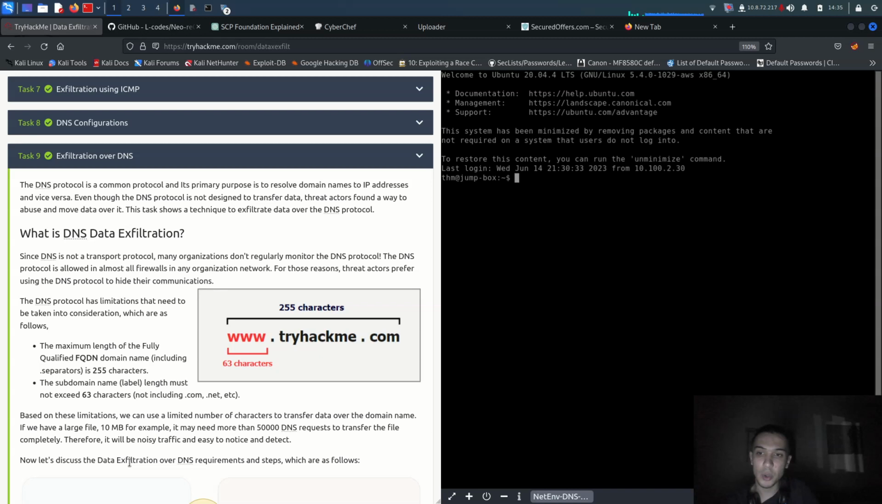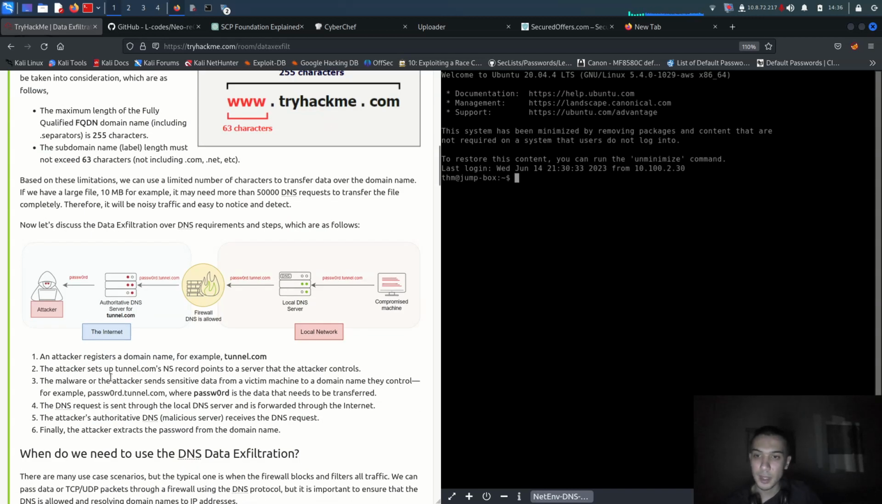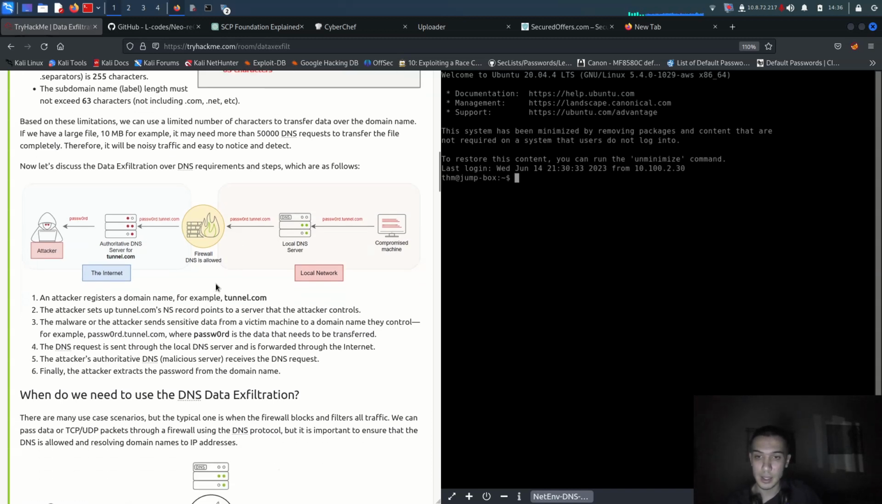The DNS protocol has limitations that need to be taken into consideration. The maximum length of the fully qualified domain name is limited to 255 characters. Here there is an attacker and the internet, with the firewall in between, and a local DNS server working here. Now we have to do tunneling, and the firewall allows DNS through.